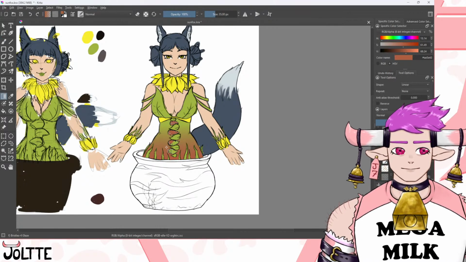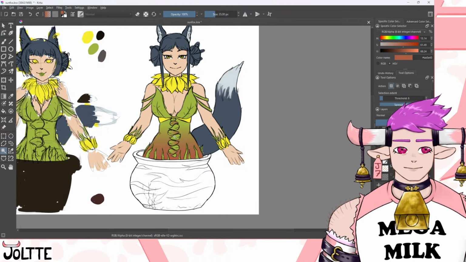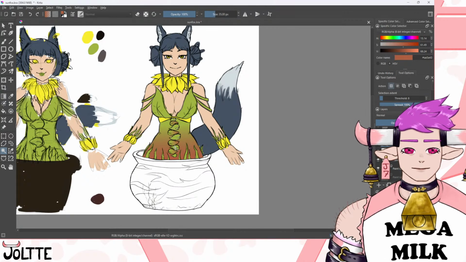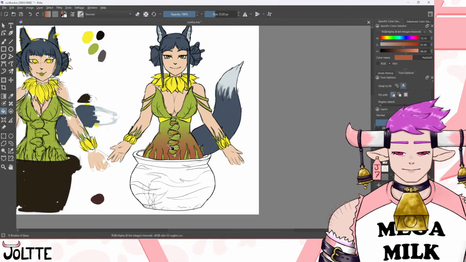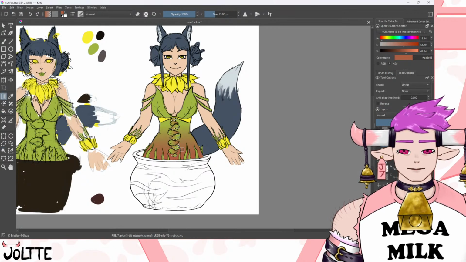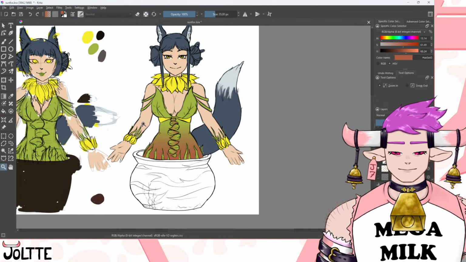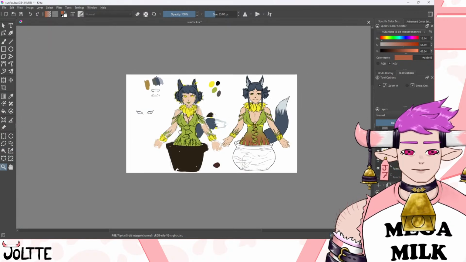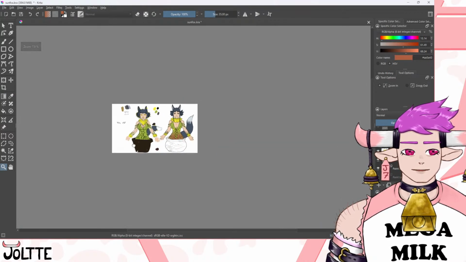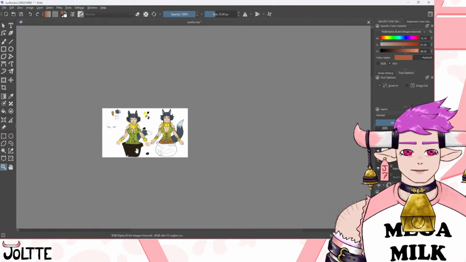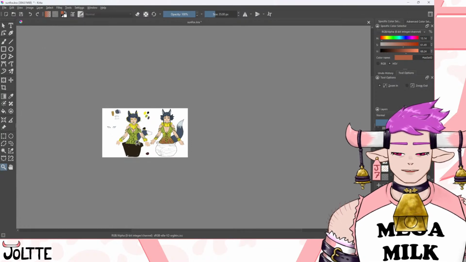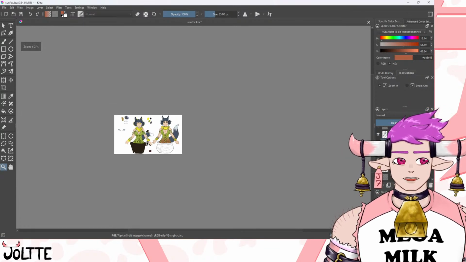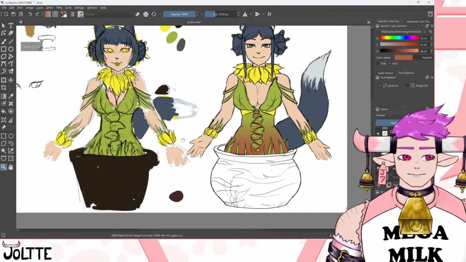Gradient from this direction. Then we gradient from this direction. Looks pretty okay. While it's small, it still reads pretty okay.